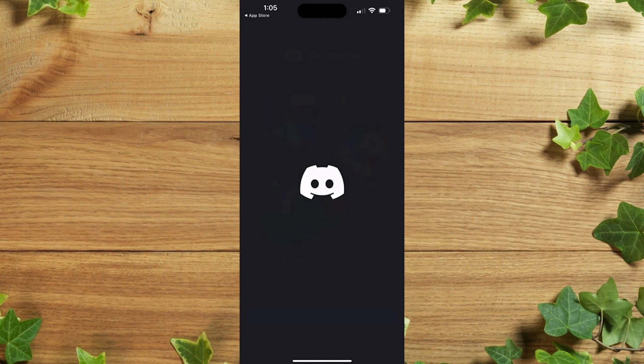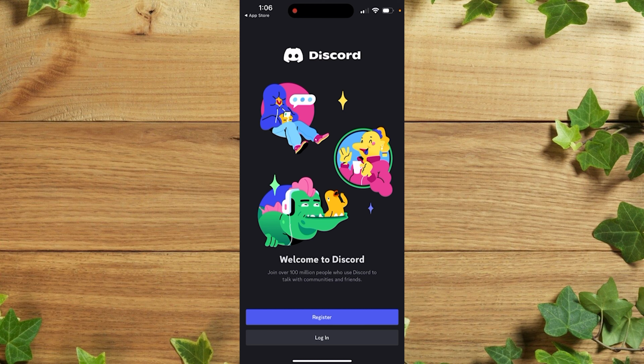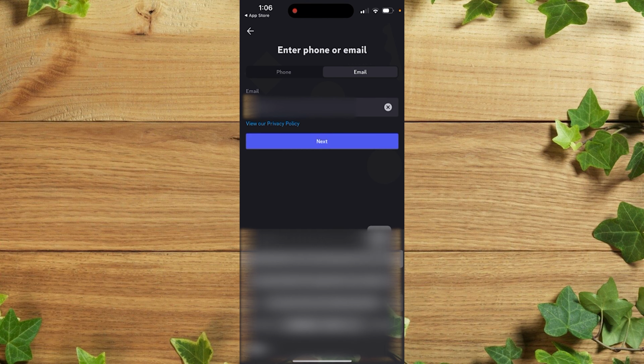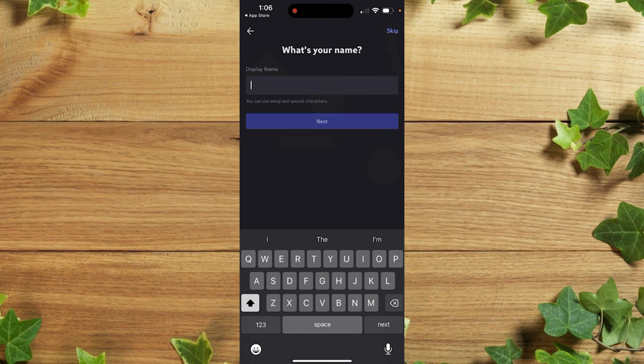After which, if you already have your account, you simply need to click on Login. So we're going to create an account. Click on Register. From there, you can either use your telephone number or your email address. So we're going to use our email address. You insert it here.